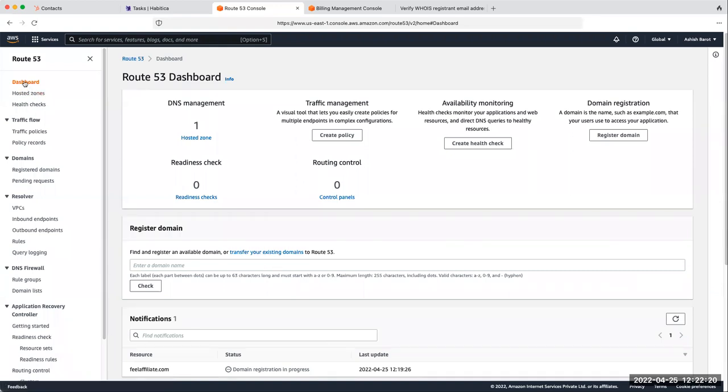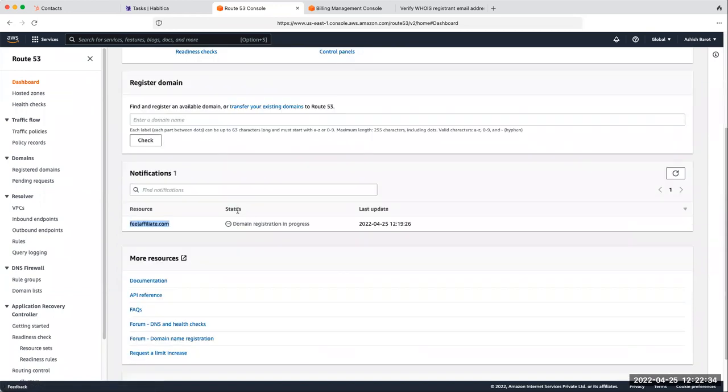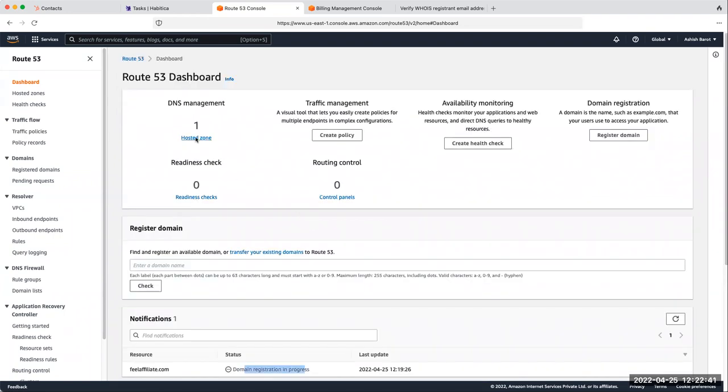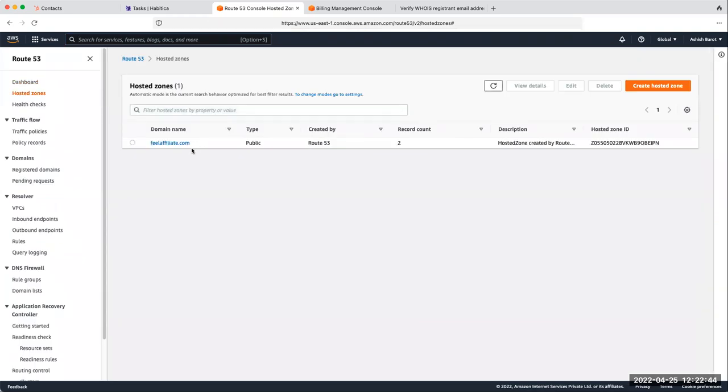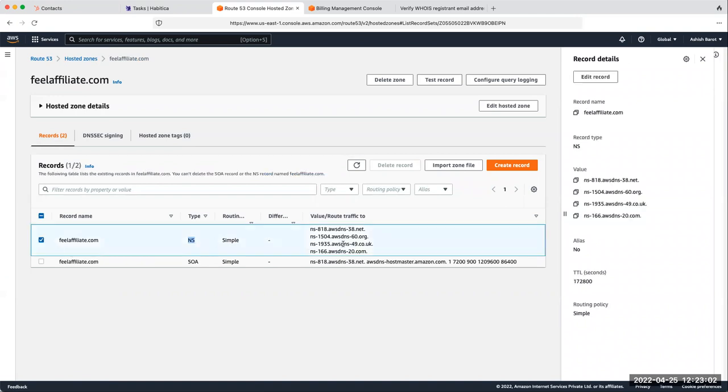Also, when we go back to the dashboard of the Route 53 service, we will see that one hosted zone is created. Whenever we purchase a new domain name, a hosted zone is automatically created because we are using the service of AWS. Still, domain registration is in progress, but the respective hosted zone is created automatically. We can see here that the hosted zone with the respective domain name is created. When we click on that hosted zone, we will find all the required name server records created automatically. This name server record will help us populate our domain name in a much better way across the globe.